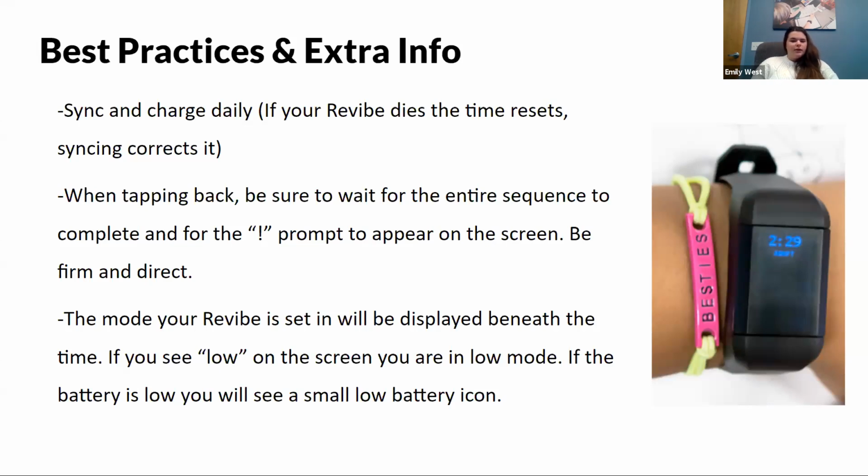Another thing is the mode. So a lot of people will see under the time it'll say low when they first get it. And that's just indicating that the Revibe is in low mode. If it's in adaptive mode, like in the picture, it'll say adapt. In homework mode, it'll say HW medium, MED high, high. So definitely is not indicating that the battery is low if you see low. If the battery is actually low, you'll see a small low battery icon to the left of the time.